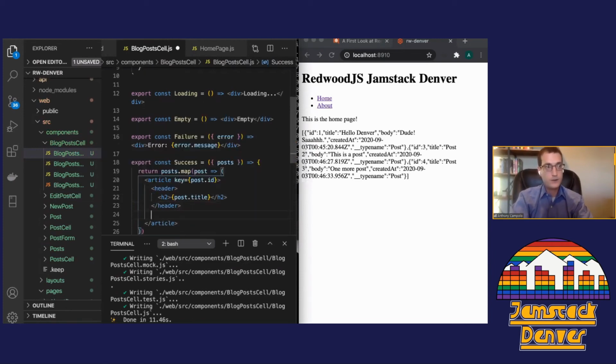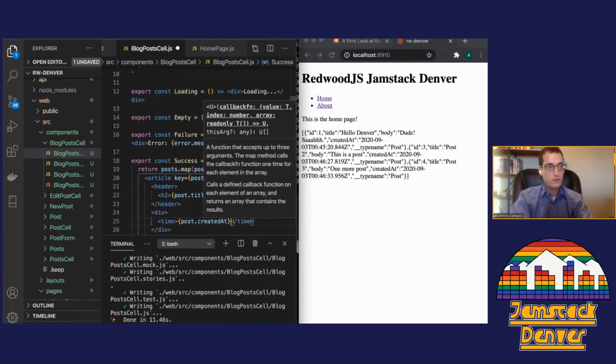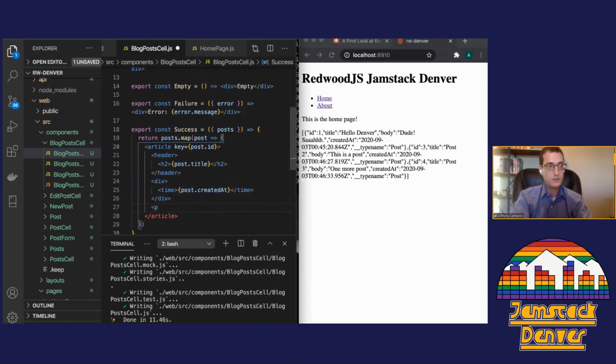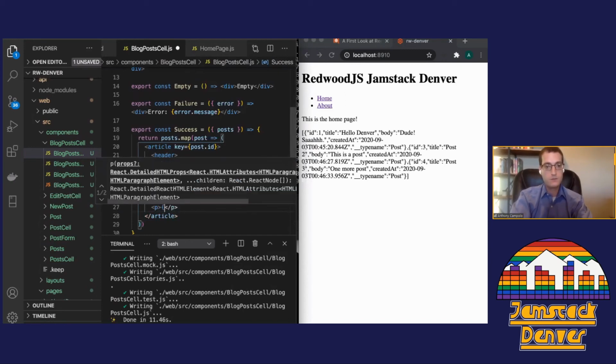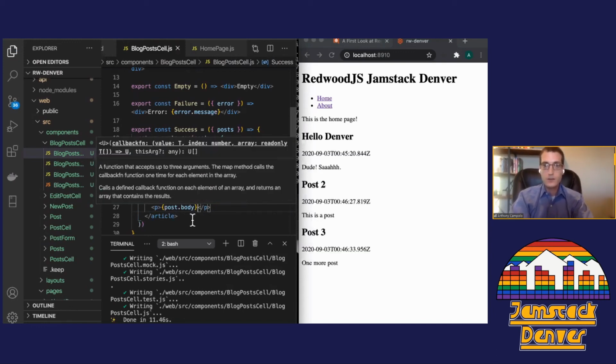And then underneath our header, we're going to create a div. And this is what's going to show our created at time, so when our post was created. And then we want to actually see the body of the post as well. I think that should do it. Killer. All right, so now we see we have our post title, when the post was created, and our post body, and it's rendering each of our posts.